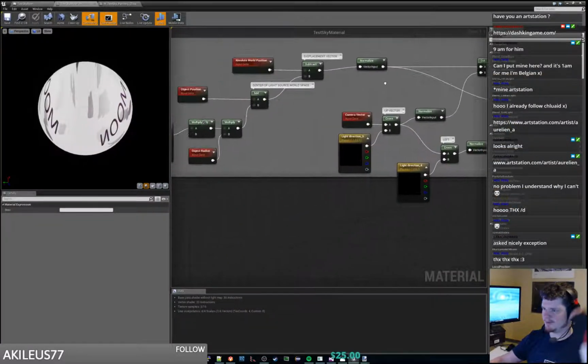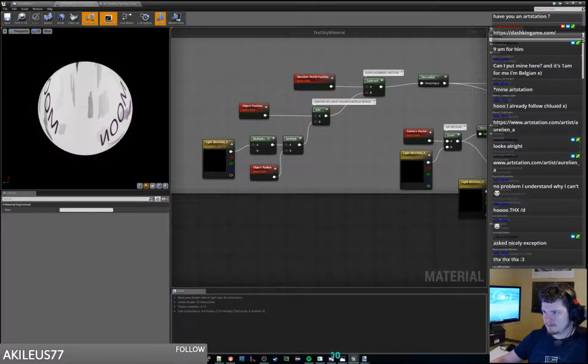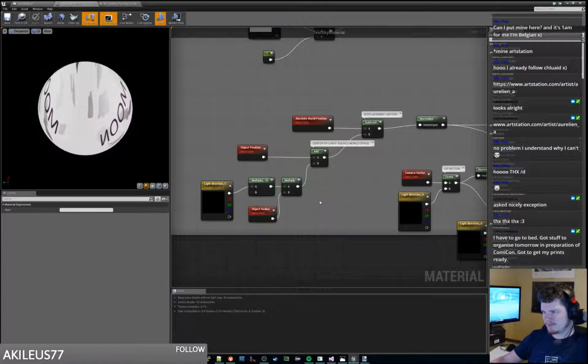All right, so something's wrong with our math here. So we have the object position.